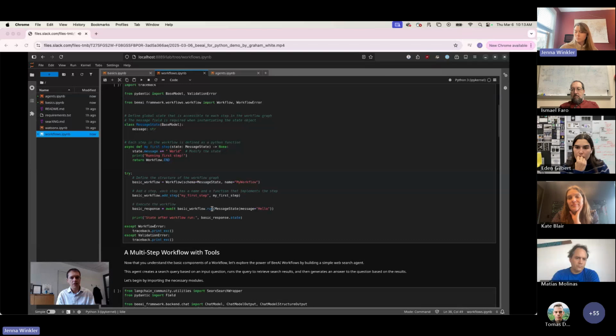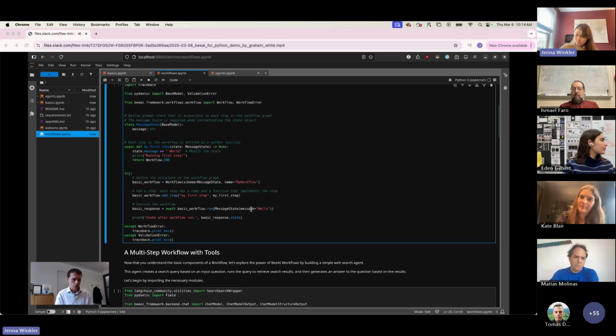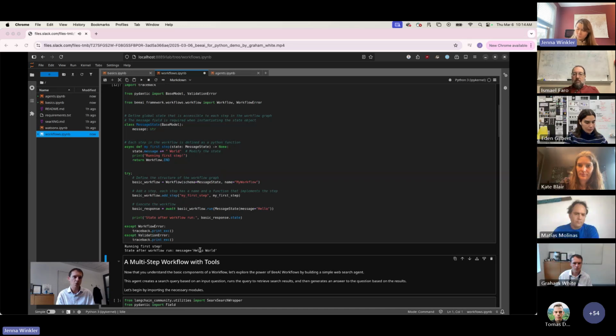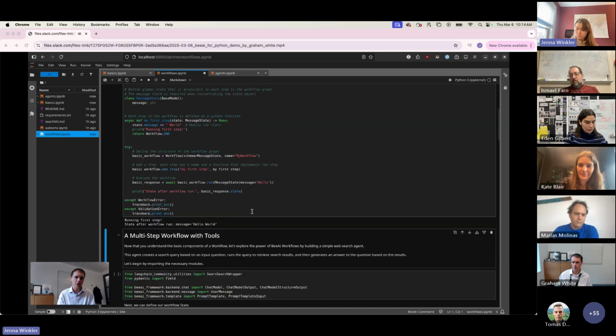And when we instantiate the workflow, we're going to start off by saying what our state should be. What's the initialization of our state? So we're going to pass in message equals hello. And so you would expect after this has run, it's going to execute that step, and we append the word world through our first step to the word hello that we had initially passed in.